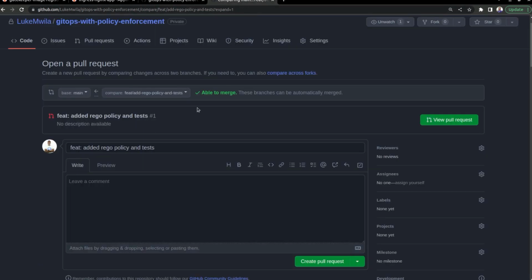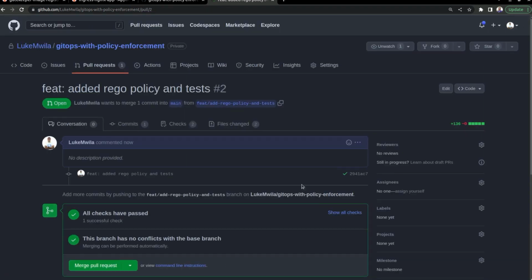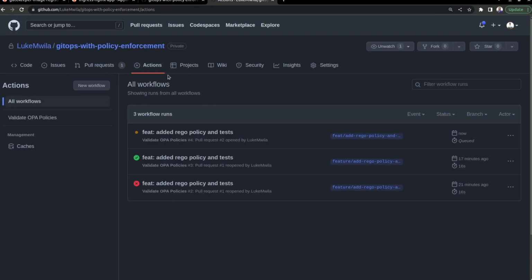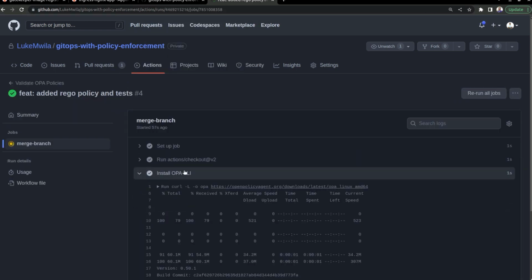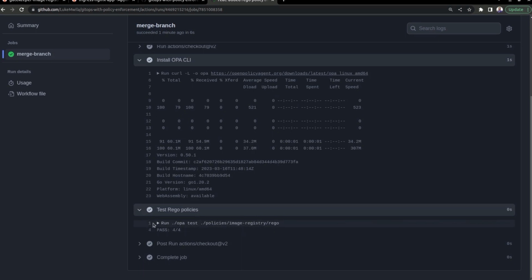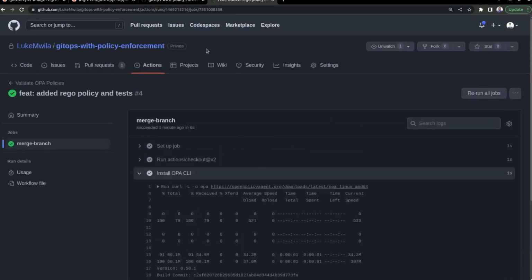So I've already pushed this branch. All I need to do now is create the pull request and eventually merge it into the main branch once the tests have passed. All right, so you can see here that all 4 tests passed, which is exactly what we want. So I'm going to head back.